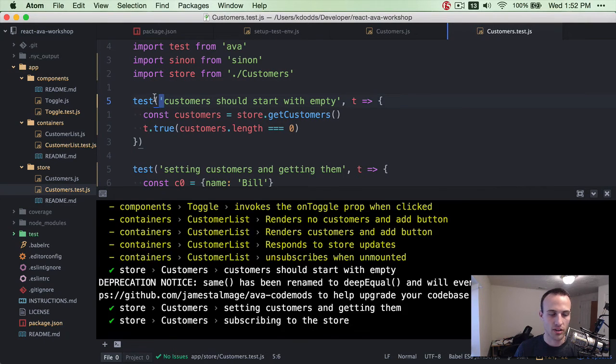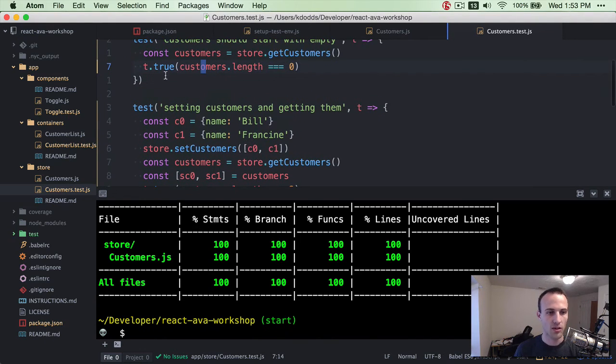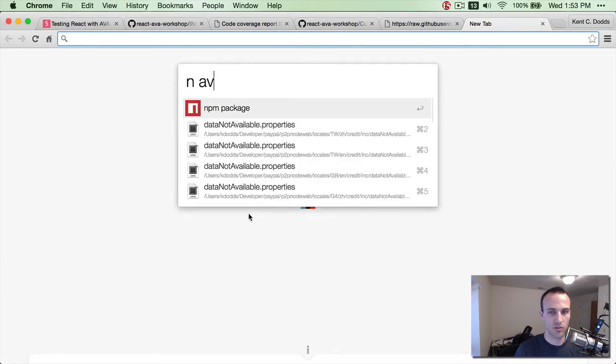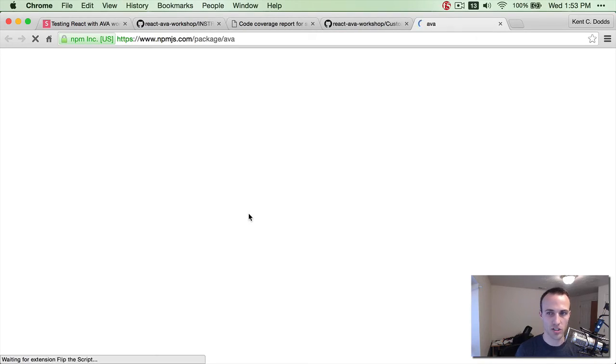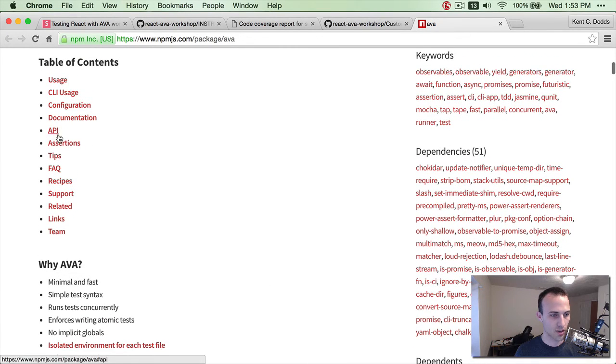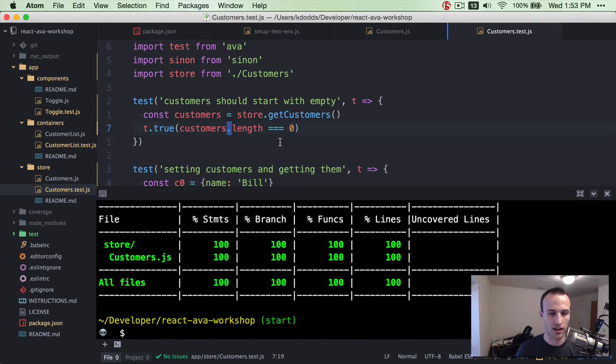So I just got rid of the test.skip and I have the same test here. I'm just going to say store get customers and make sure that the customer length is 0. With AVA, let's go ahead and I'll show the different APIs for AVA tests. You might be familiar with Chai or Jasmine's built-in assertion library, or maybe the expect library. But AVA comes with its own assertions, and it's great to use them because then you get really powerful error messages. Actually, before I go into the different APIs, I'll go ahead and just change this to 1.